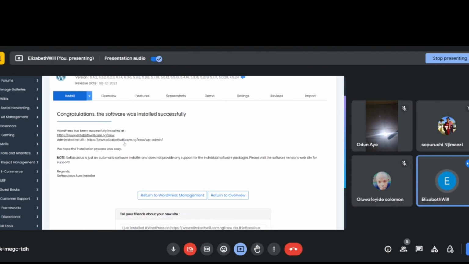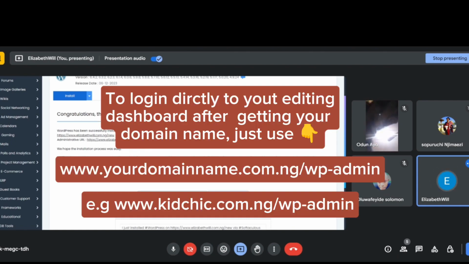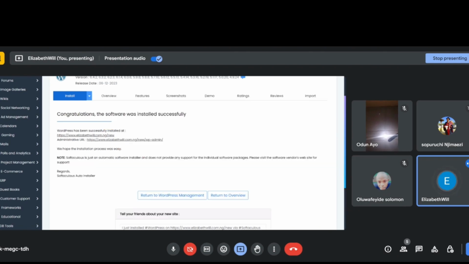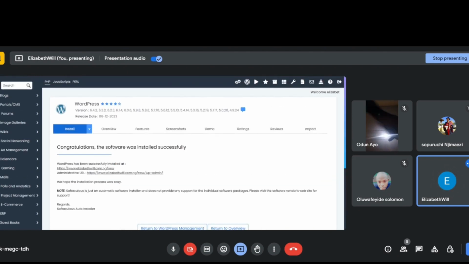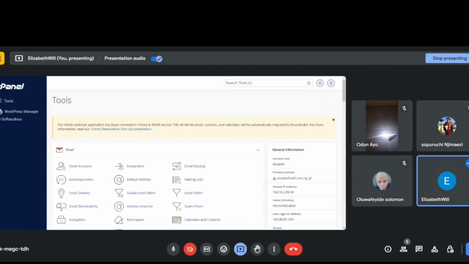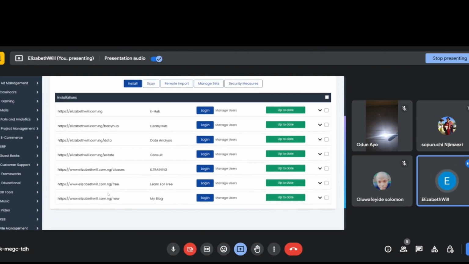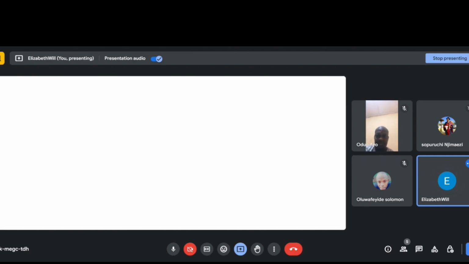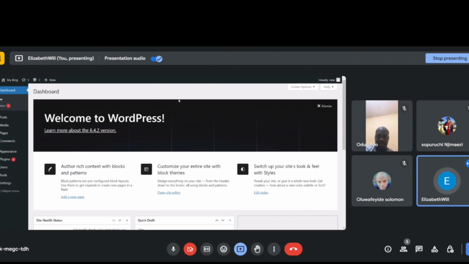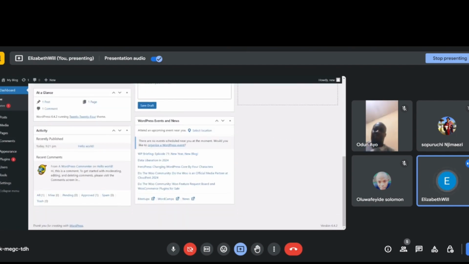So anytime you want to log in, what you use is your domain name /wp-admin. You can also log in through your cpanel. What I mean by that is this. Let's go back to where everything is. So this is the one we just created, right? When you log into your cpanel, your credentials will be given to you. For that, just click on login, and this opens up. Beautiful, right?